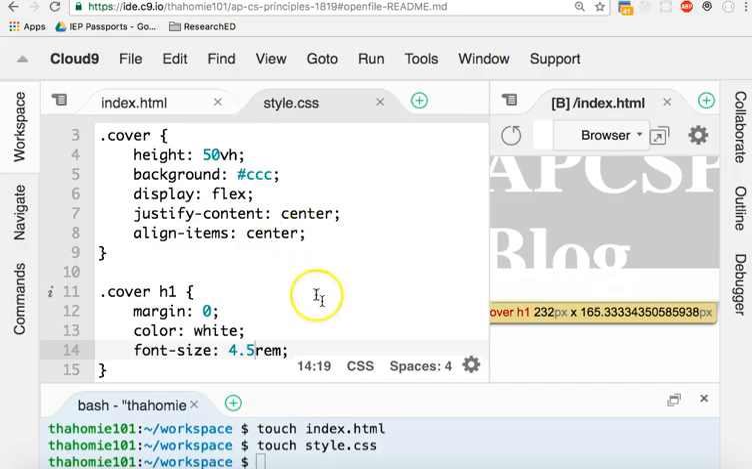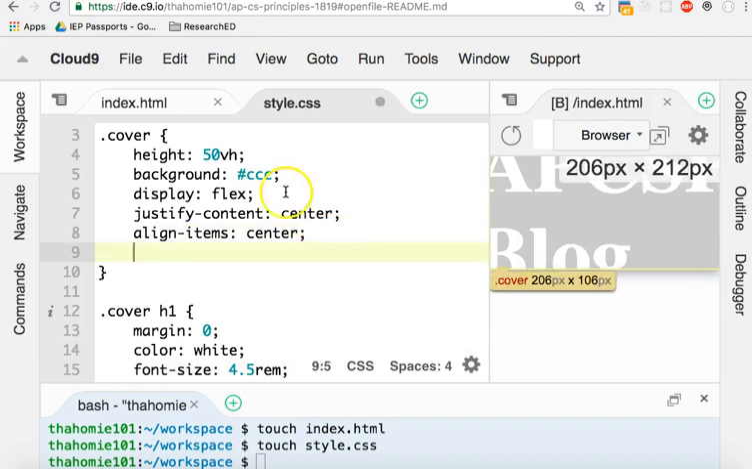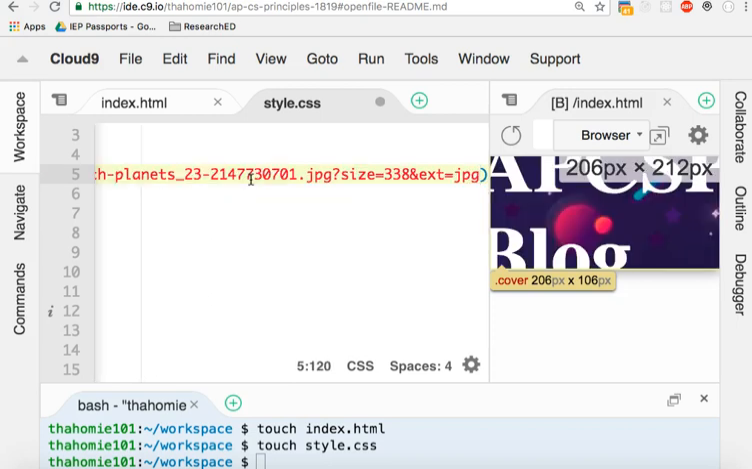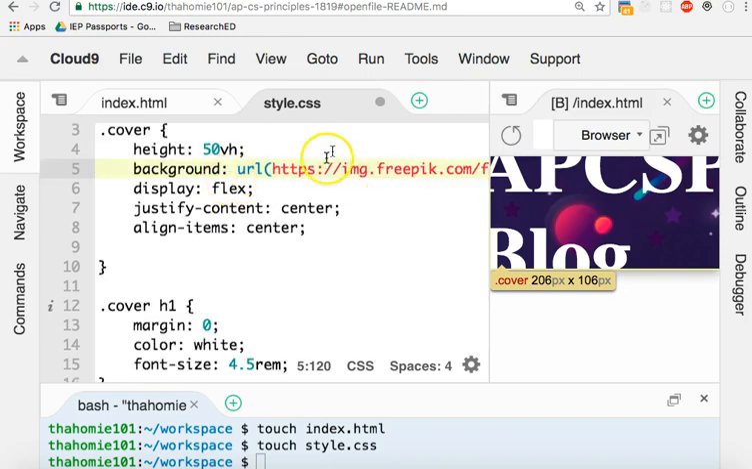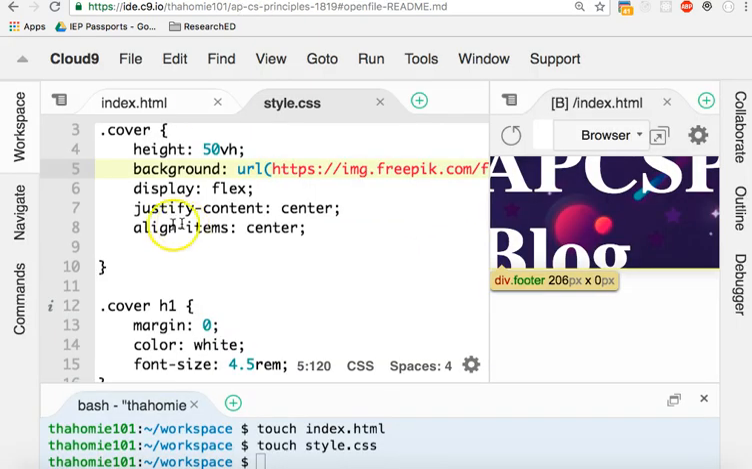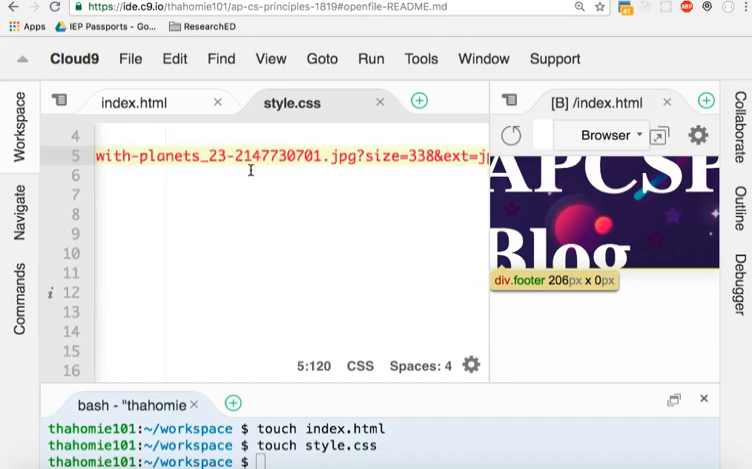is if I use this image, which you can do by saying background, instead of hashtag CCC, you could say URL, and then you put the URL in there. And it'll put that image as your background image. Actually, that looks okay. That looks pretty nice, all things considered. Here's the code. You just say background, URL, and then in parentheses, you put the link to whatever image you're choosing.